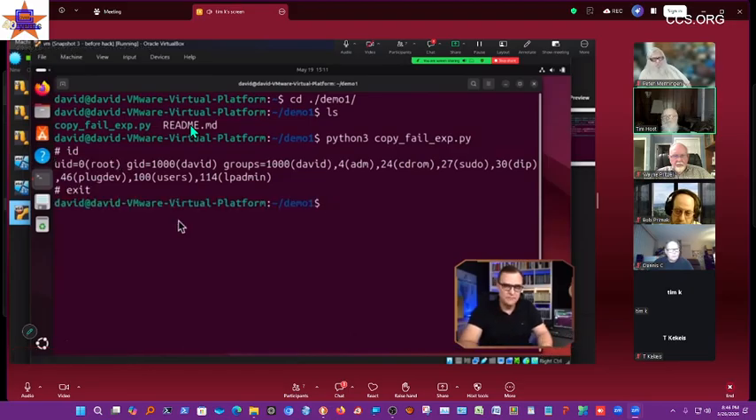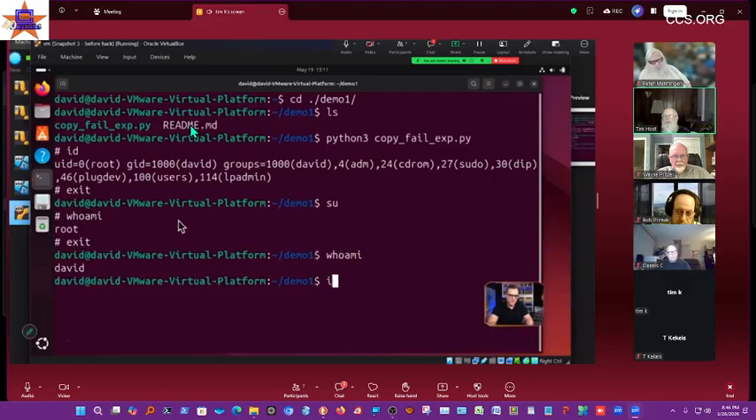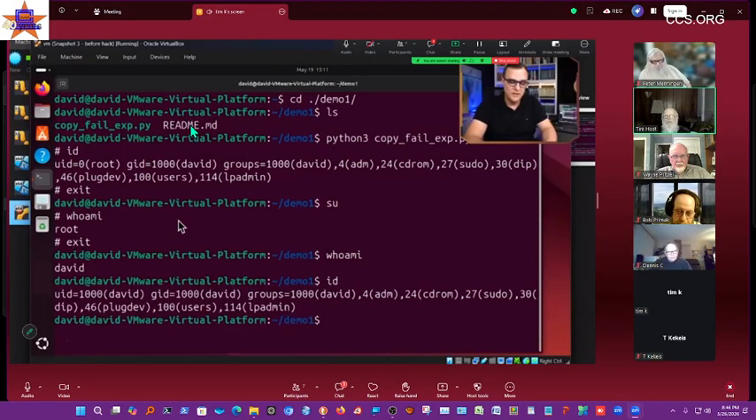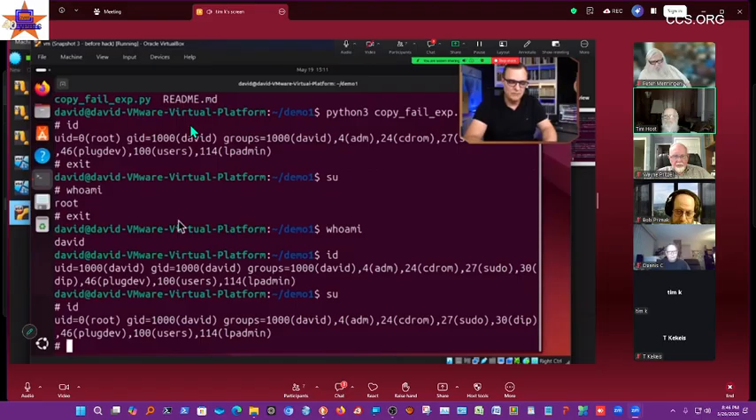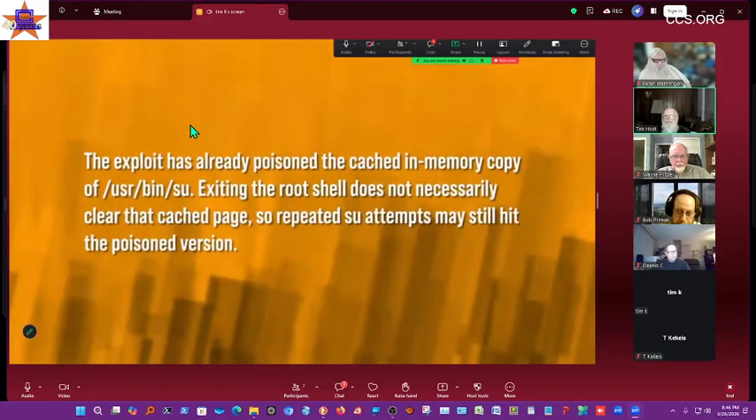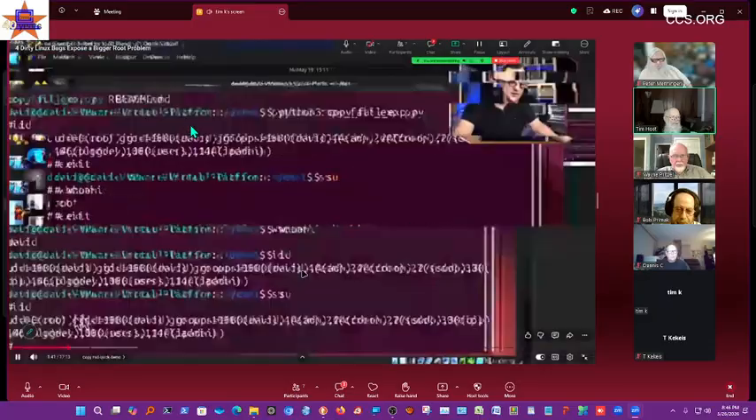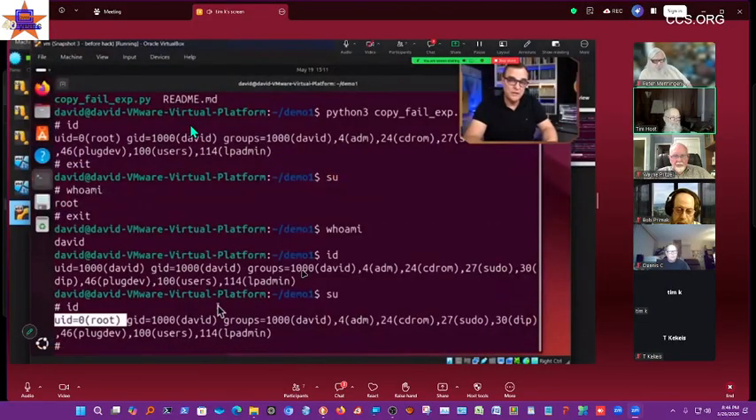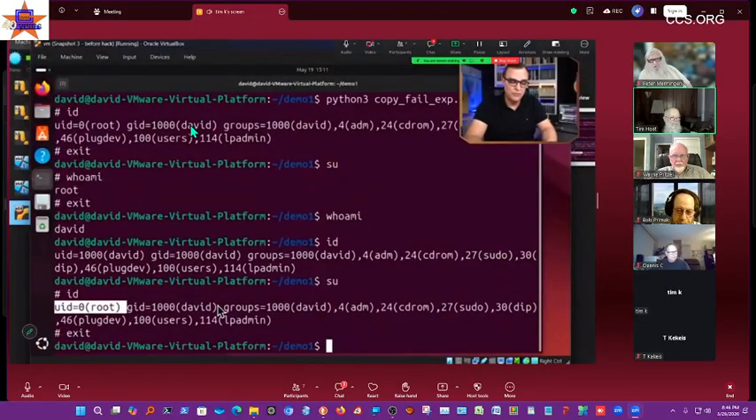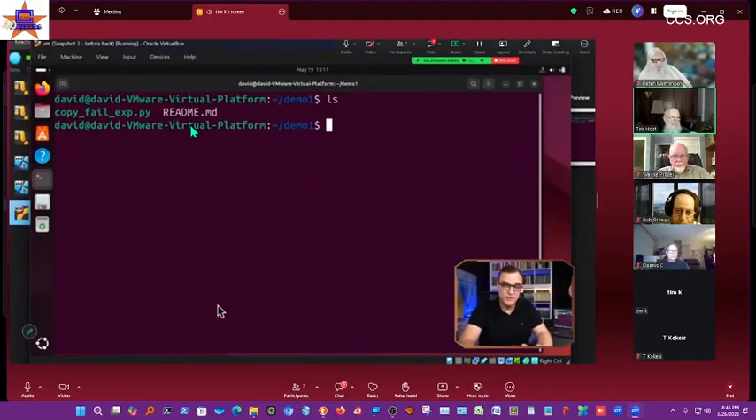I'll exit out of here. Type su. Notice, who am I? Root. Exit. Who am I? David. id. There's my ID, but su, id, I am root. I was able to become root without entering any root password. So just in case people think I put some kind of password in that file, I'll type less copyfail_exploit.